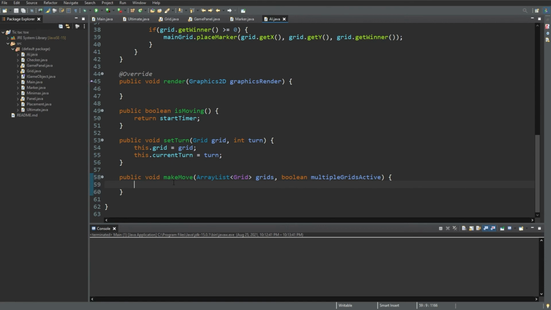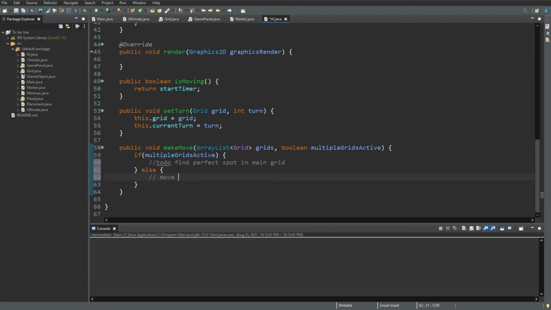So let's create this. First, if multiple grids active is true, we're gonna add a to do here to say find perfect spot now in our main grid, and else we're gonna move to our move in current active grid.